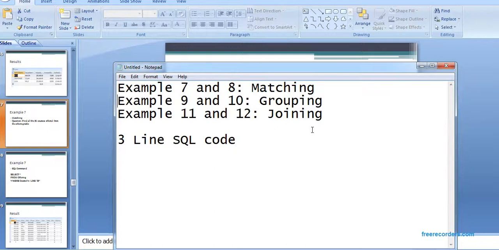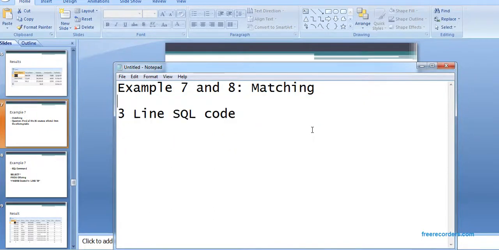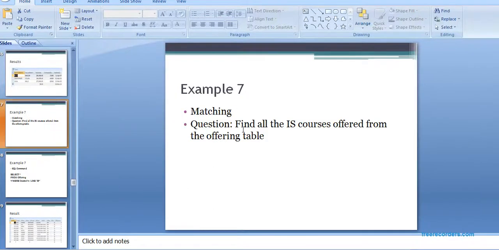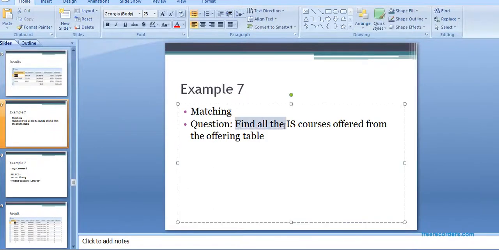So for our examples 7 and 8, our 3 lines should begin with select. So that's our first line. The second line should begin with from, and the third line should begin with where. Let's look into the problems. The first problem is find all the IS courses offered from the offering table.